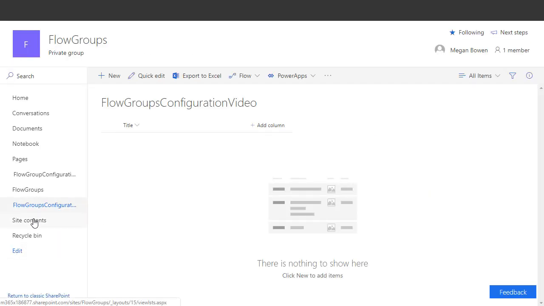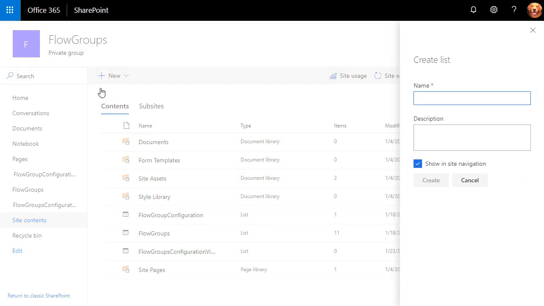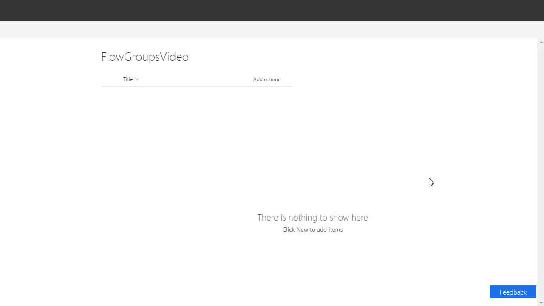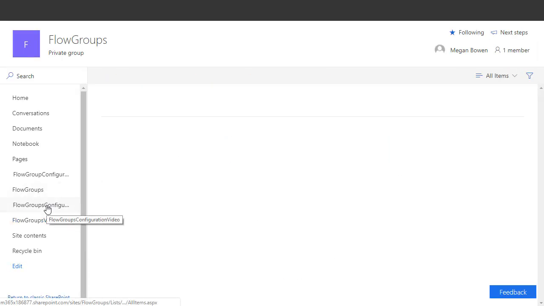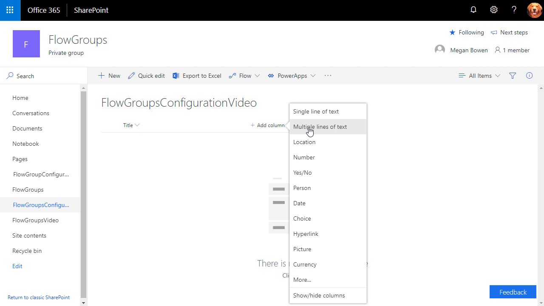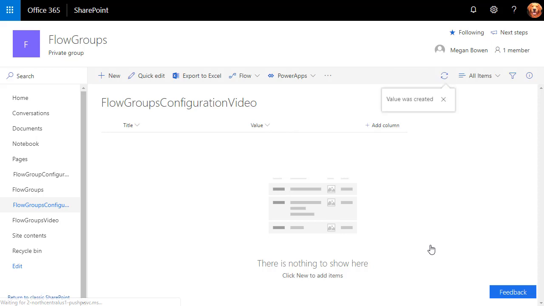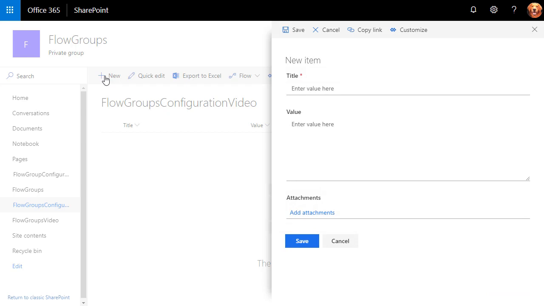And then I'm going to create another one called Flow Groups Video for storing the output of the users. In the Flow Groups configuration, add a column, make it multiple lines of text, and call it value. And then create a new item in here called Delta Link.